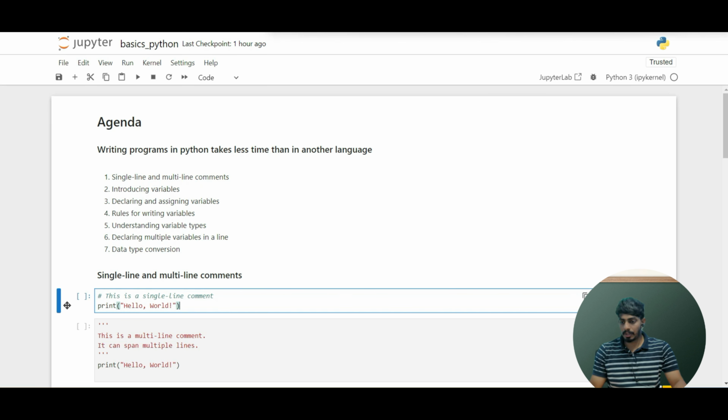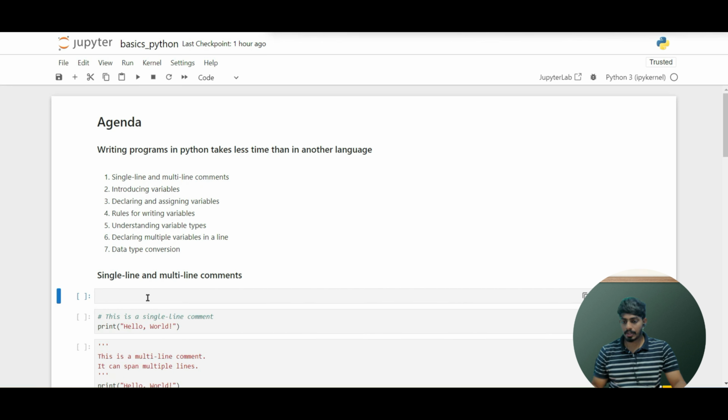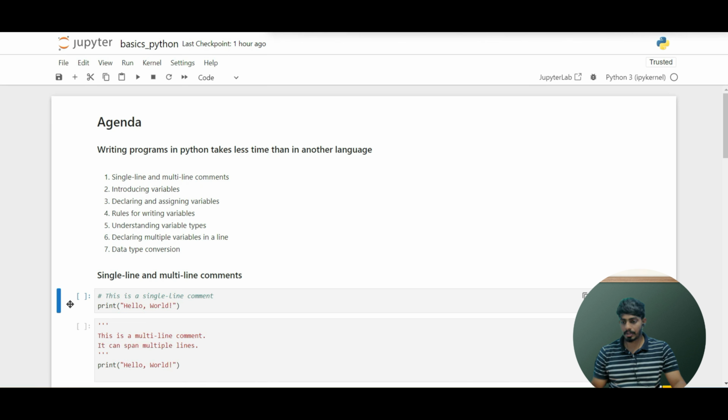Just tap on the left side and type A, so you're able to add a new cell. Here you can also add a new cell just by clicking this. But just type A to add a cell, X for deleting that particular cell, and P for adding a cell below this line, right? This is something you need to understand about this interface. So let's get started, right?